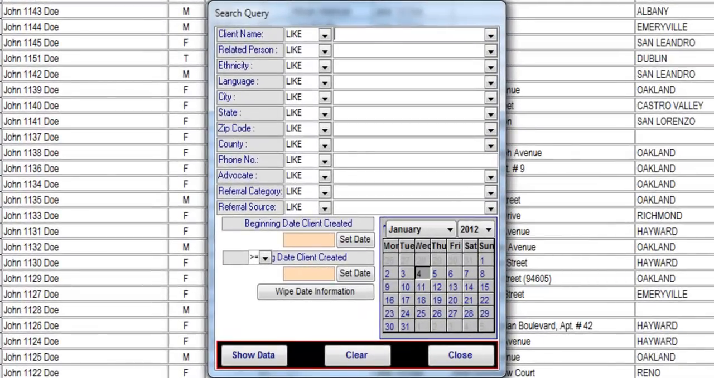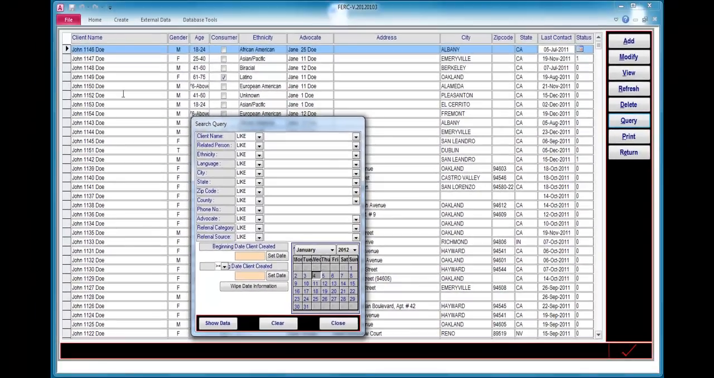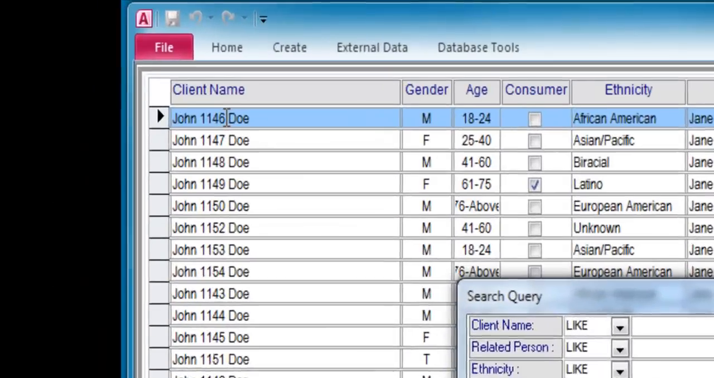The search query form opens and allows you to filter by numerous column combinations, to include dates. We're going to filter or search this list of clients here in the background for the clients which name contains or is like the characters 99.